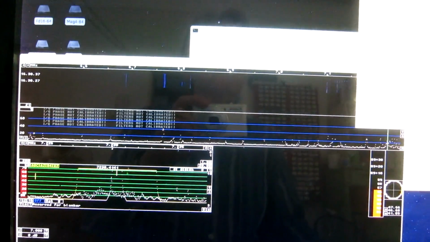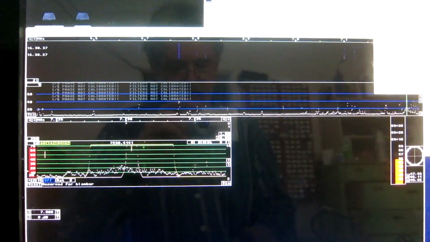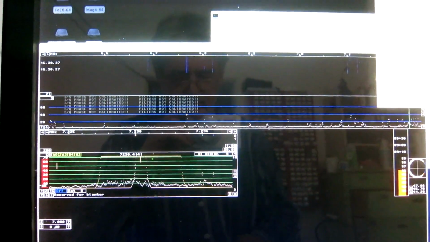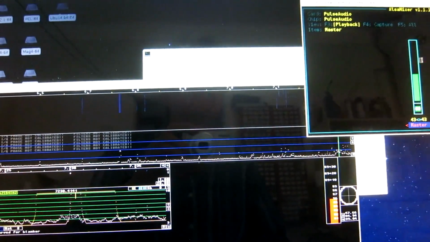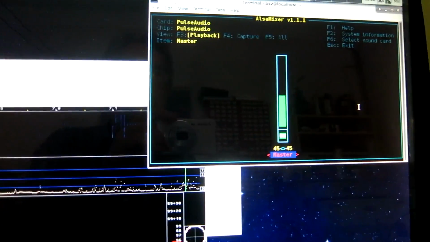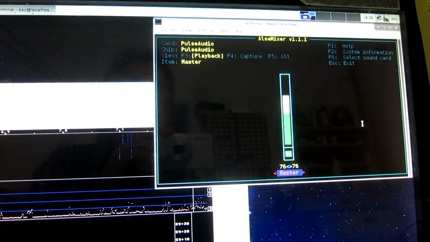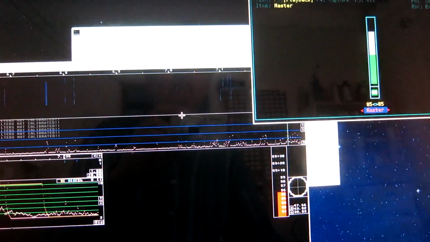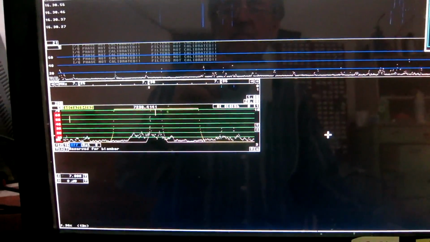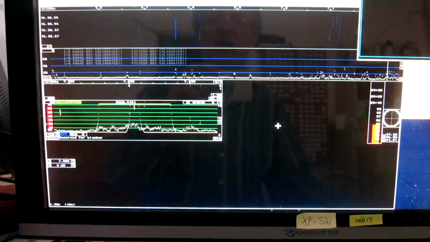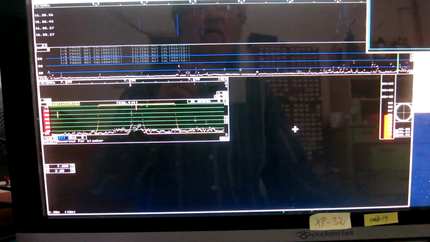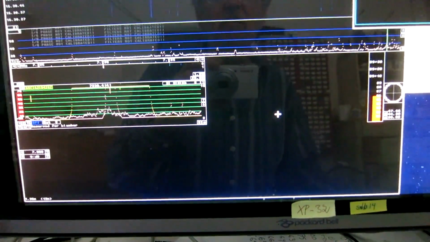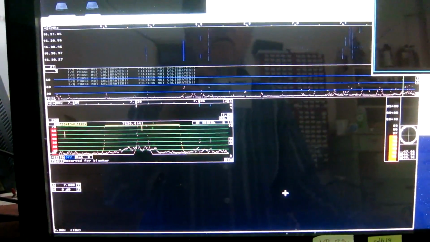I open another terminal and go for ALSA mixer. And that's all. If I want some other hardware, I would select it and get prompted for other libraries that would be needed.